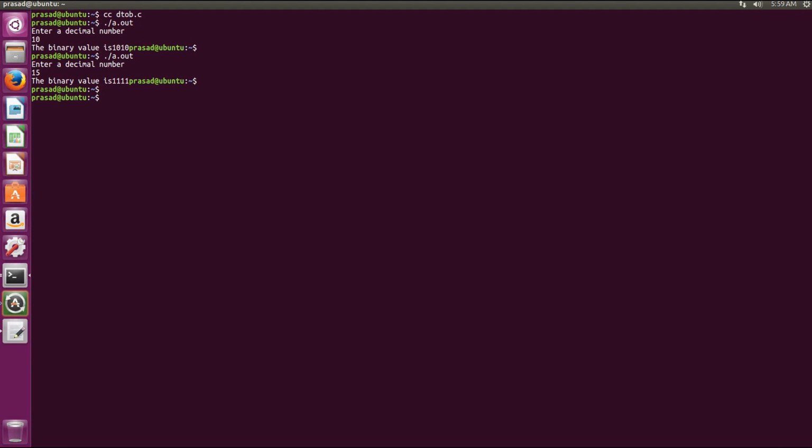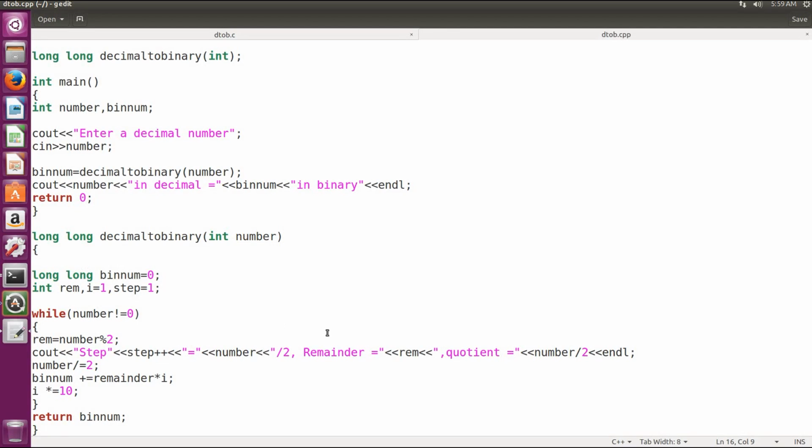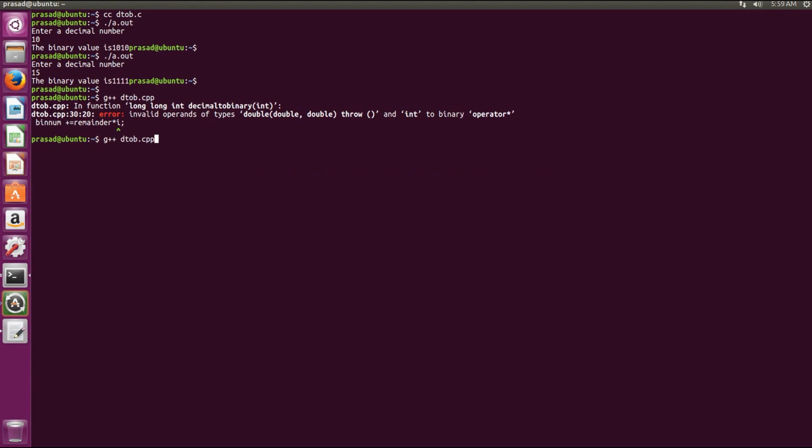Okay, it should be g++, and I have stored it as d2b.cpp. So we have some error, sorry, it should be rem, yeah, save it. Okay, so we don't have any error, so a.out, the decimal number, enter 10.